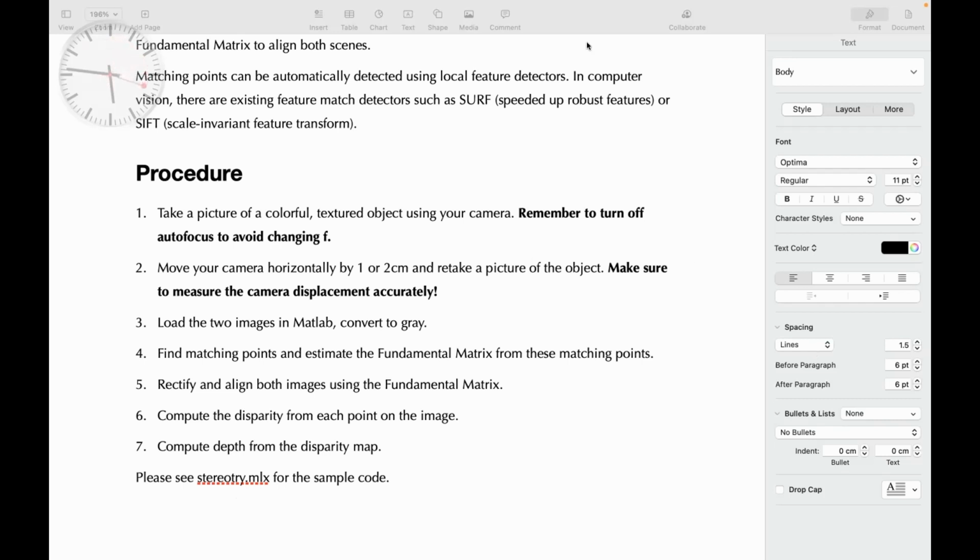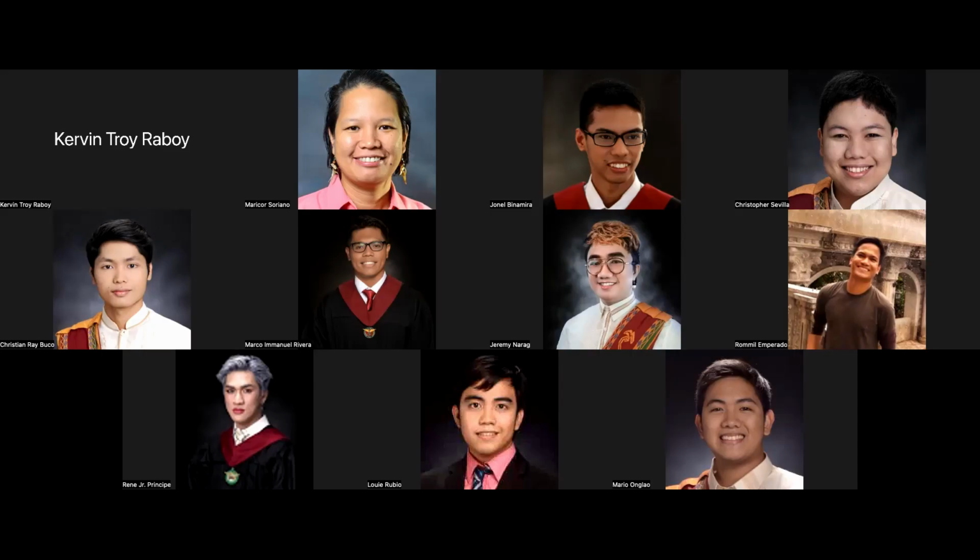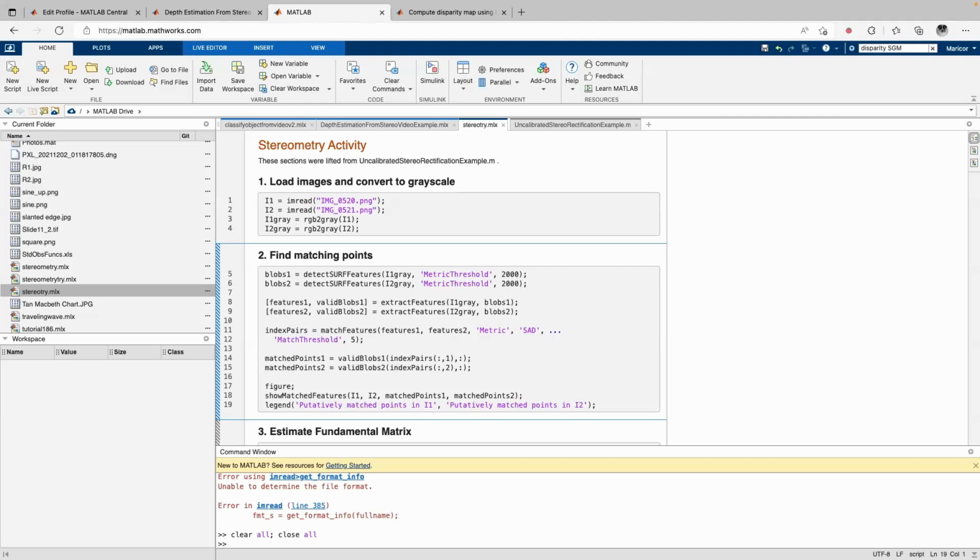I'll stop share muna dito, and I'll open up my MATLAB online. Yes, we can do this on MATLAB online. What do you see? Ayan po, ma'am. Okay, thank you, thank you.